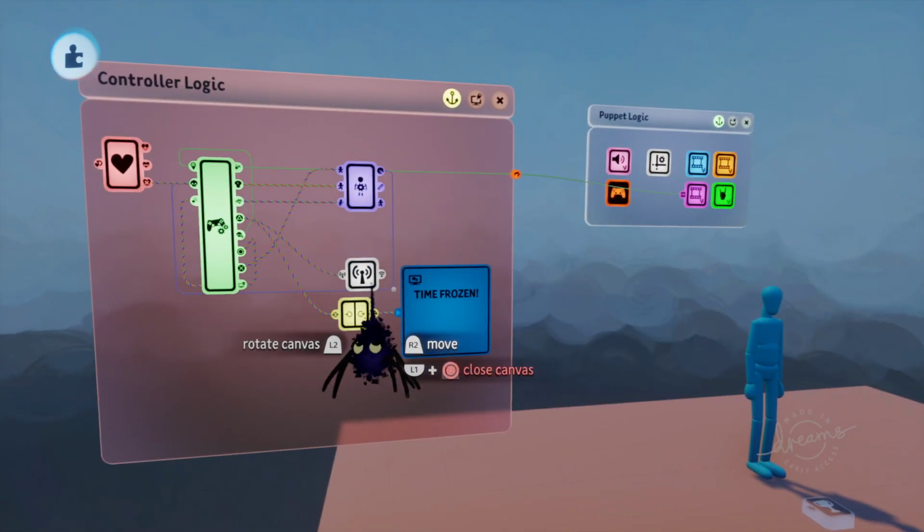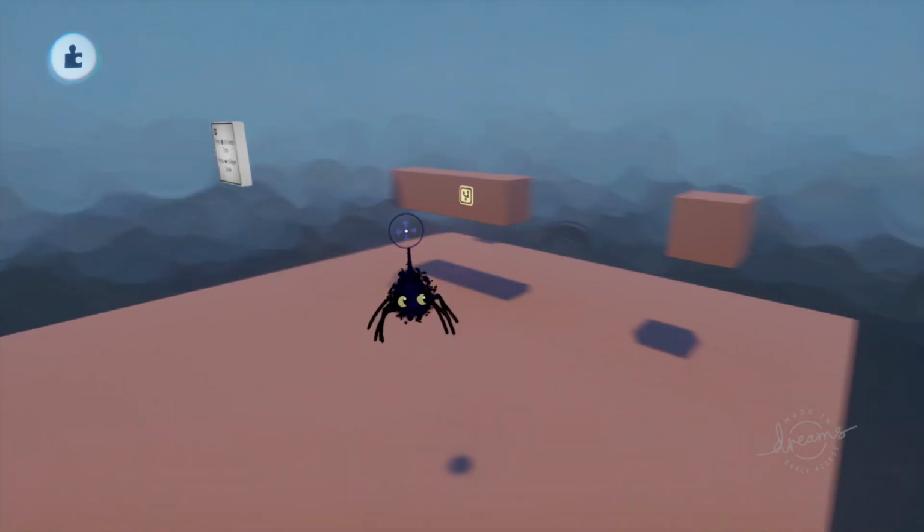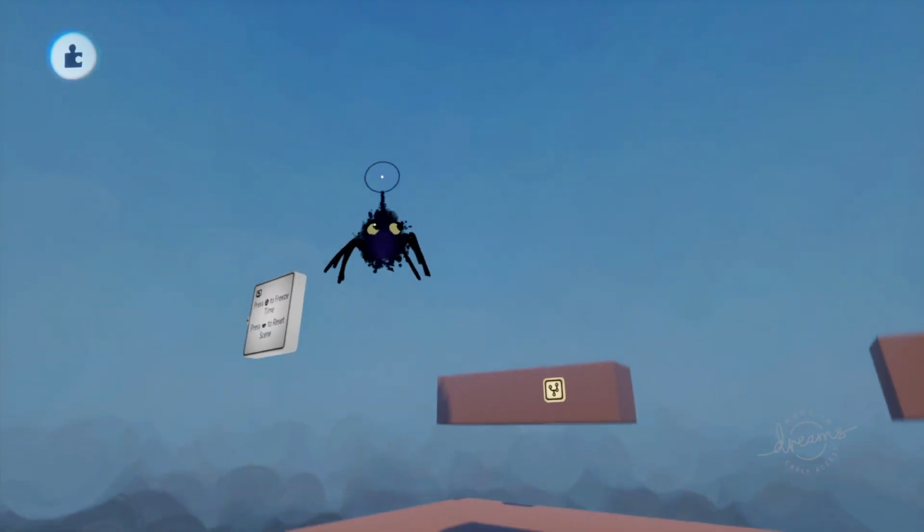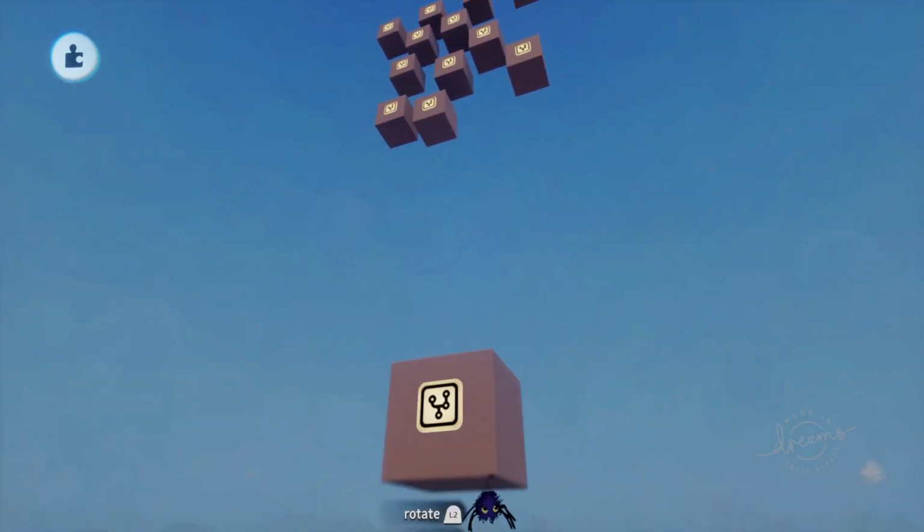Alright. And with that, we're going to throw a couple microchips on some things. So we only need one of these blocks.